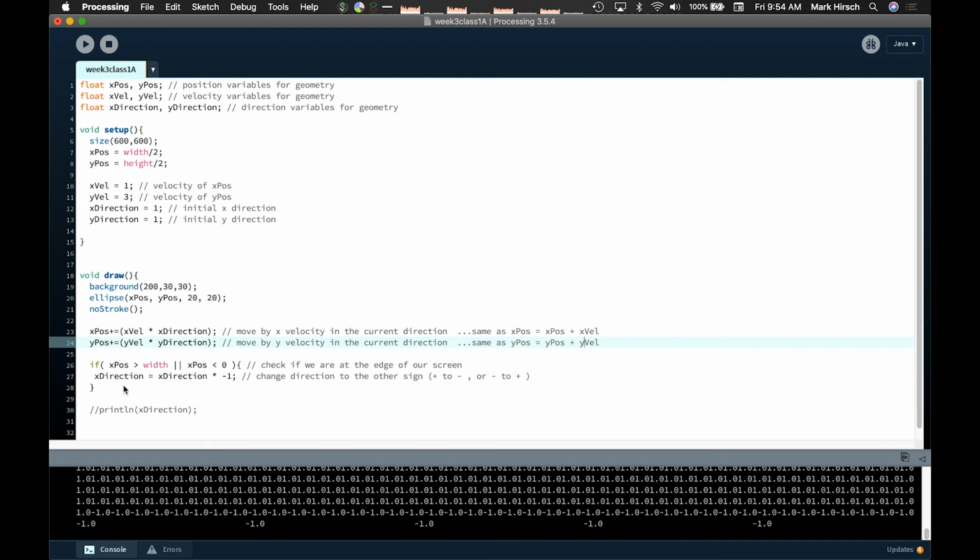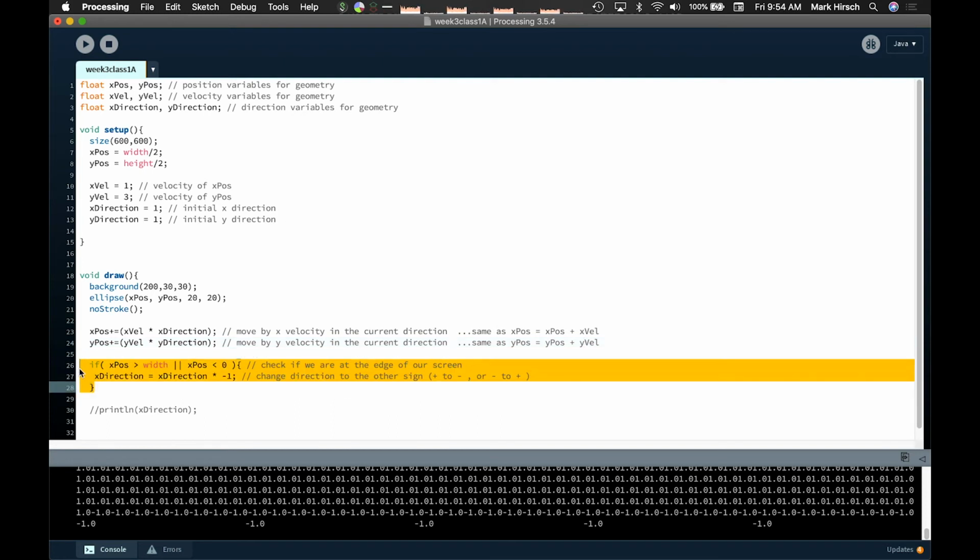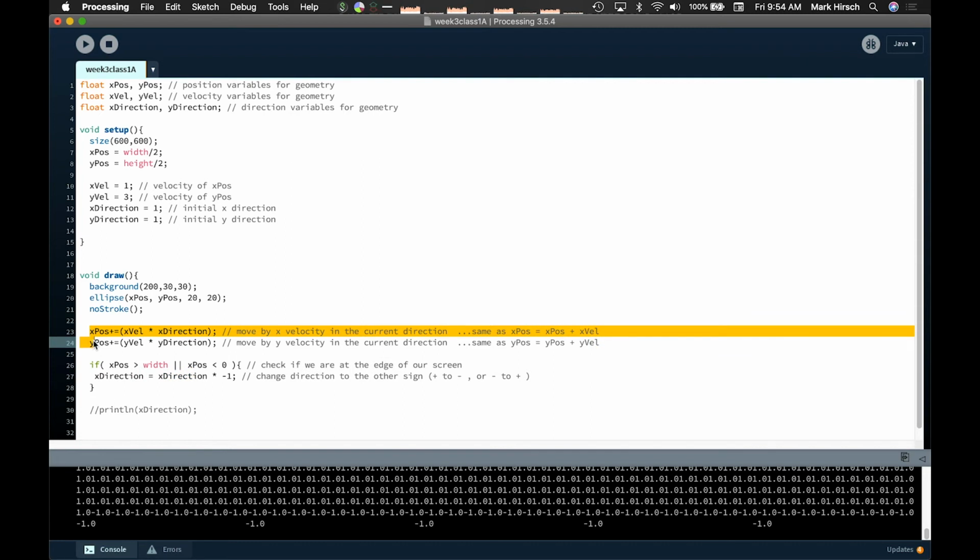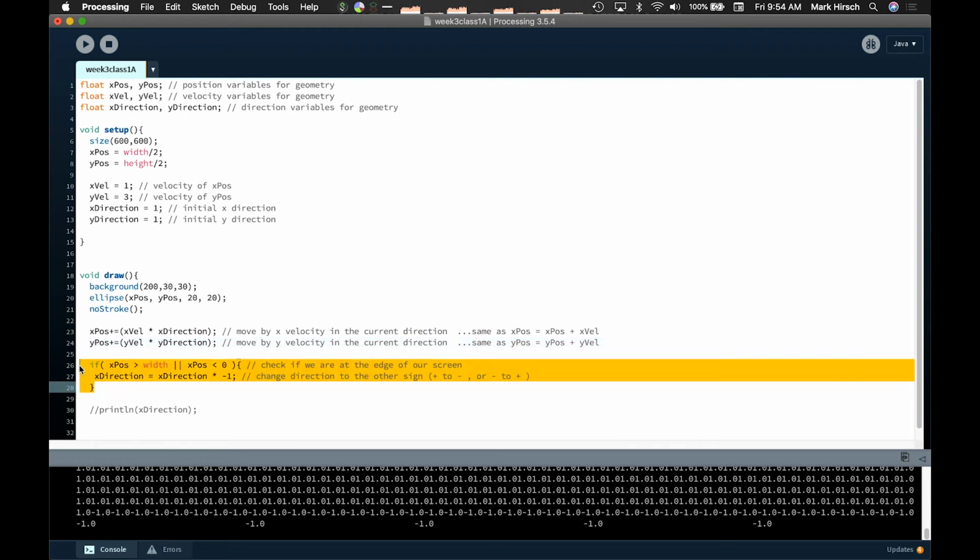Okay. And now we have to deal with this part. We're adjusting our position based on the velocity and the direction. Now we need to have the conditional statement, the if statement, to check if we're at the edge of our screen in the vertical direction. So if we're either at the top or the bottom of our screen.